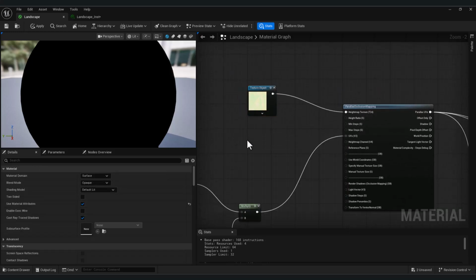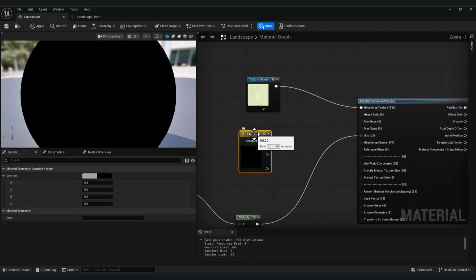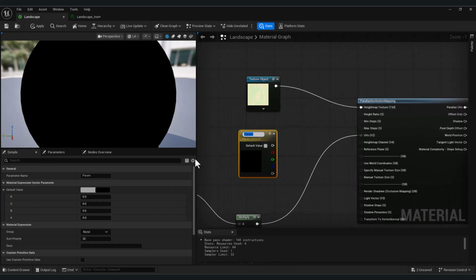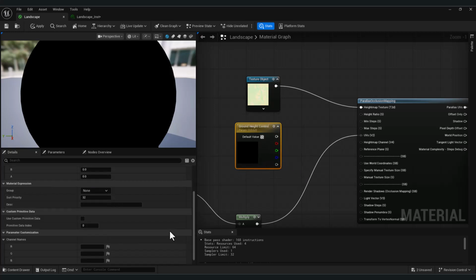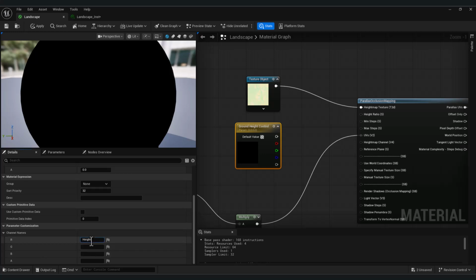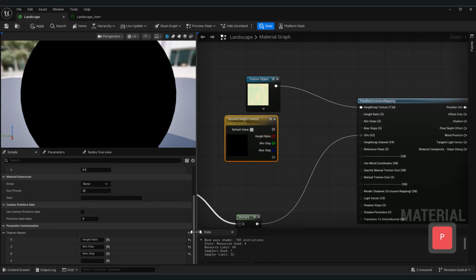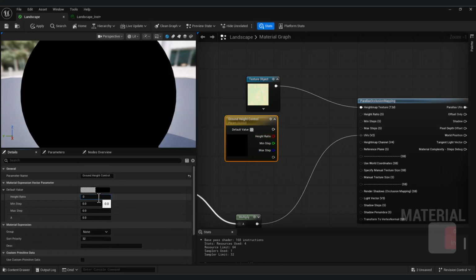Next, for the other input, press the number 4 key to create a color node with 4 outputs. Convert it to a parameter, and rename the channels to height ratio, min step, and max step. Because this node creates strong displacement, keep the height map value very low. The min step and max step values control the quality of the height effect, but try not to set the max too high, as it can make your scene heavy.